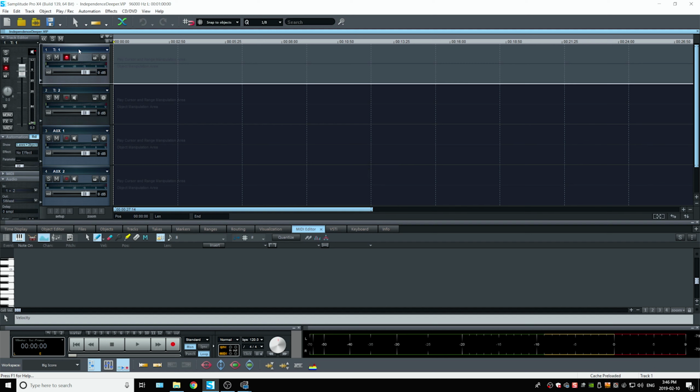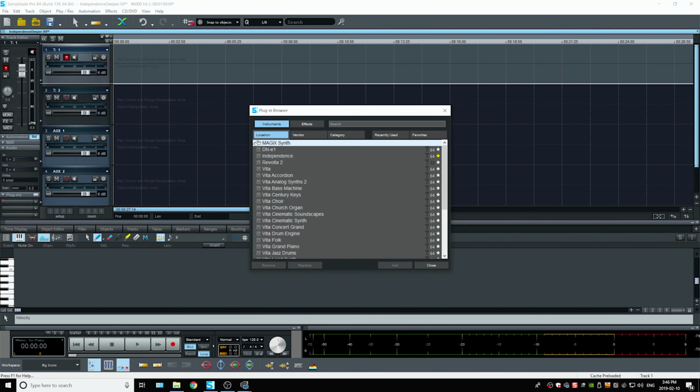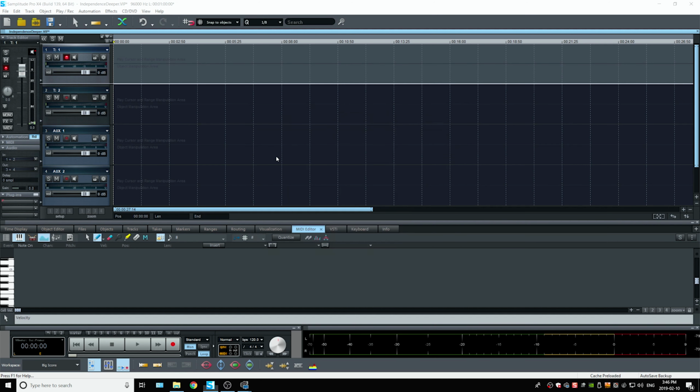When we start a project, the audio tracks can be used as MIDI tracks. The only thing we have to do is to choose MIDI, and they will react as MIDI tracks. So I will first load Independence on the first track. So let's remove this. I'm gonna go Instruments, Magix, Independence.